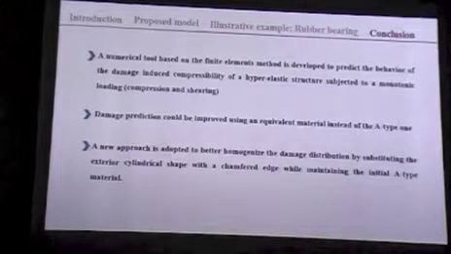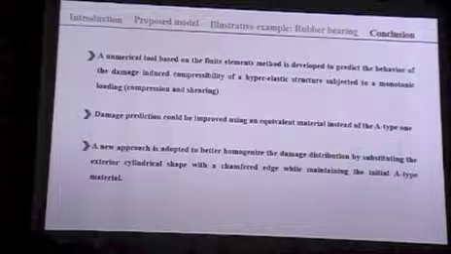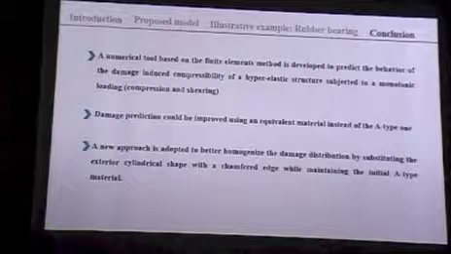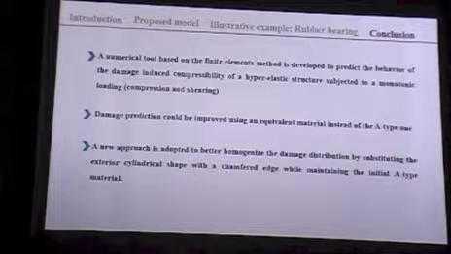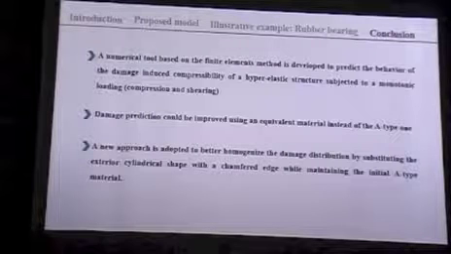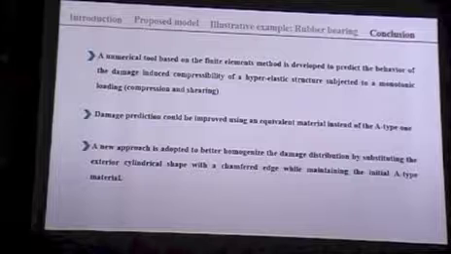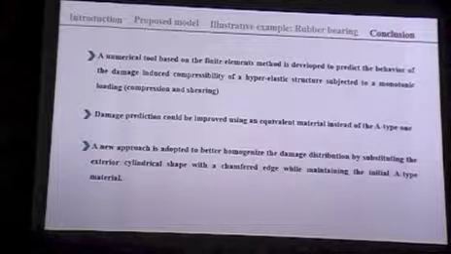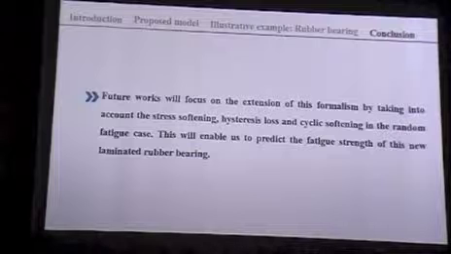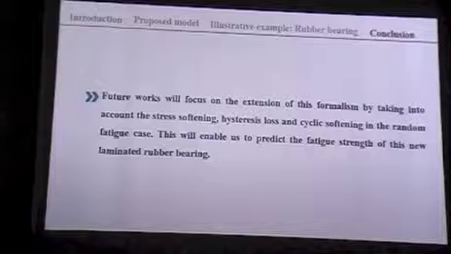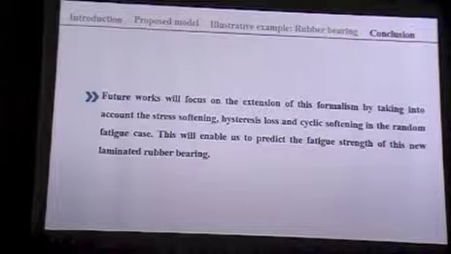As a conclusion, we have developed a numerical tool based on the finite element method to predict the behavior of the damage-induced compressibility of a hyperelastic structure subject to monotonic loading, compression, and shearing. And we find that the damage prediction could be improved using an equivalent material instead of the A-type material. And a new approach is adopted to better homogenize the damage distribution by substituting the exterior cylindrical shape with the chamfered edge while maintaining the initial A-type material. For future work, we will focus on the extension of this formalism by taking into account the stress softening, the high hysteresis loss, the cyclic softening, and the random fatigue case. This will enable us to predict the fatigue strength of this new laminated rubber bearing. Thanks for your attention.